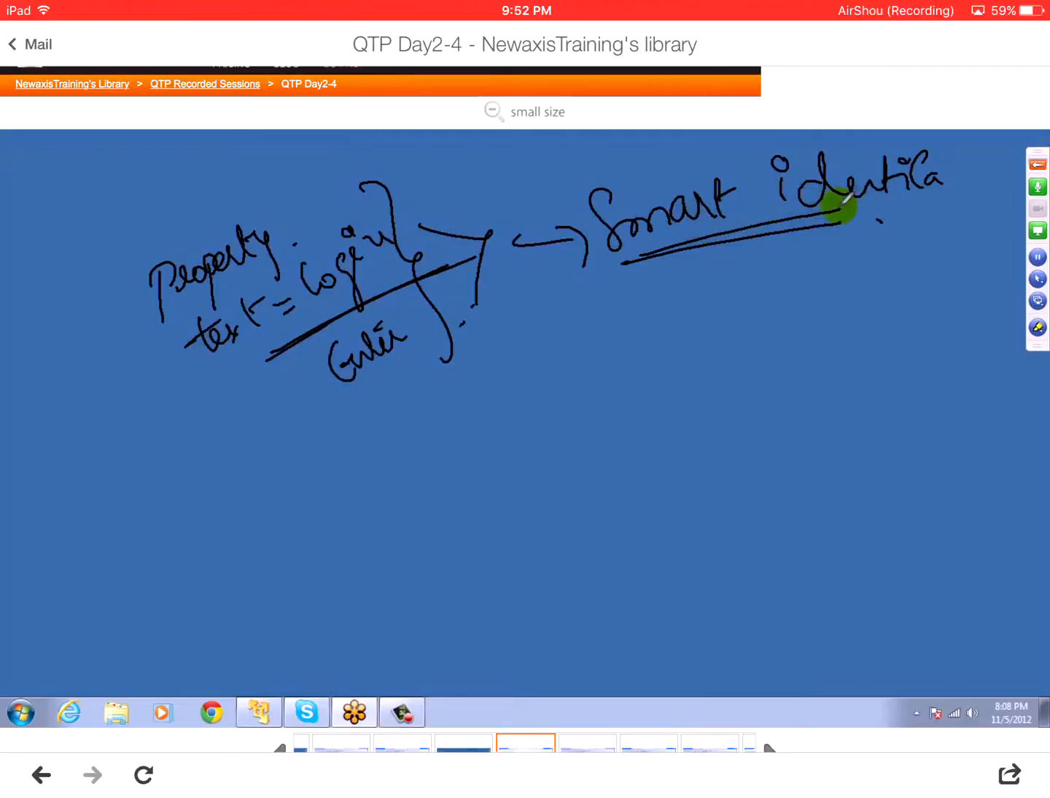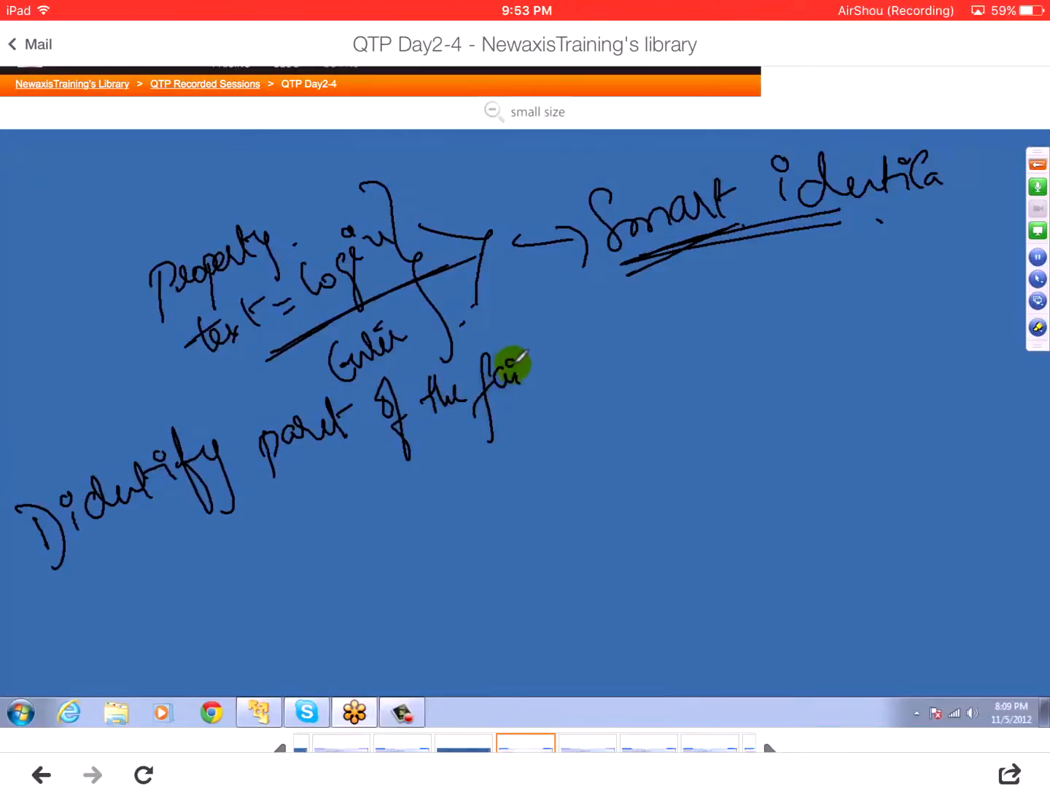What happens actually during this process? Let us study this in detail. First of all, whenever smart object identification triggers, firstly, it will identify the parent object of the failed object. Firstly, tell me what is the failed object? It is nothing but the login button.